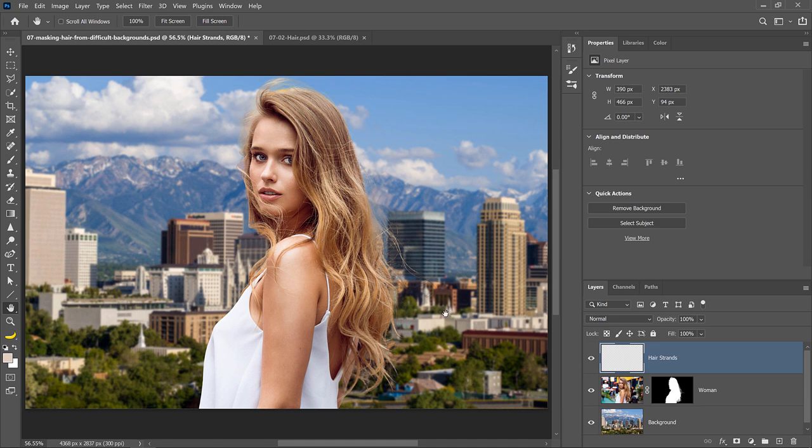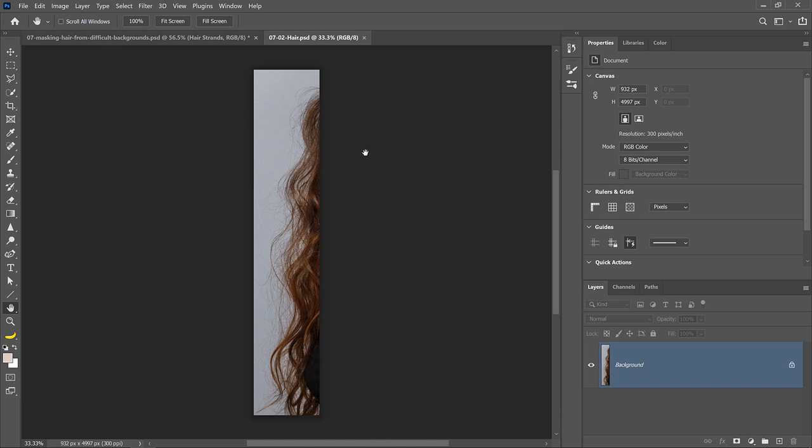And there's actually another technique that you can use by creating a new custom brush. I'm going to go into this image and you can see this strand of hair. And what I'm going to do is I'm going to turn this into a brush. And to do so, we need to make the hair completely black and the background completely white. To do so, we're going to go into the channels panel.